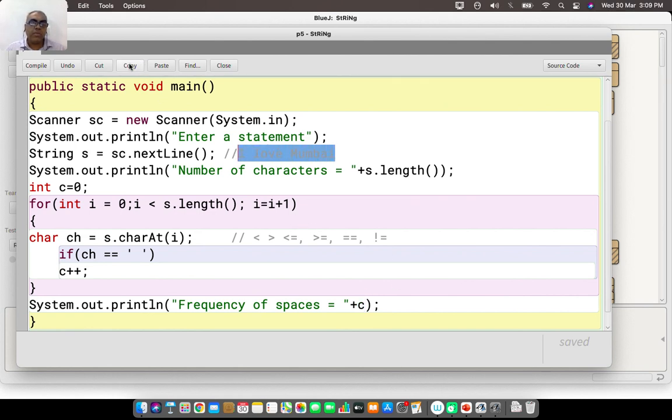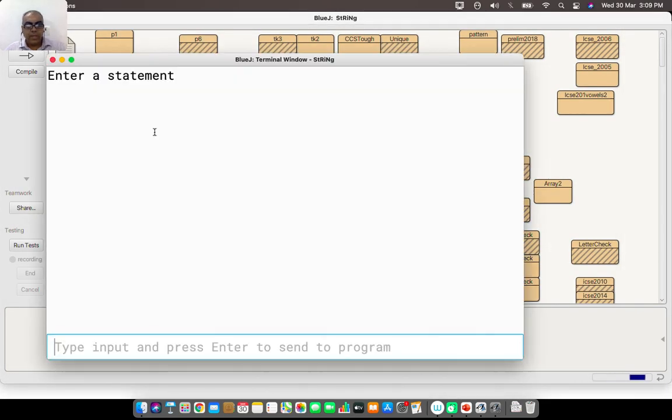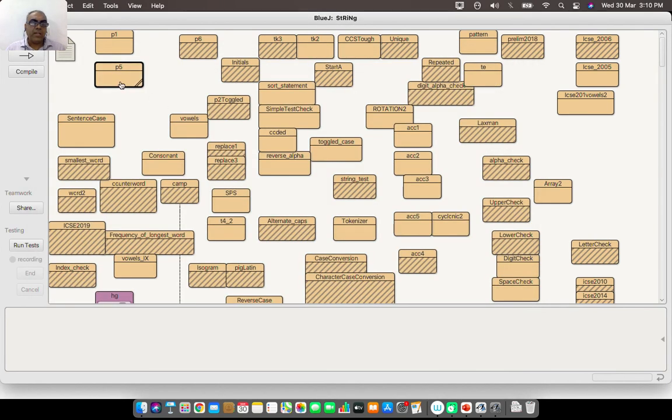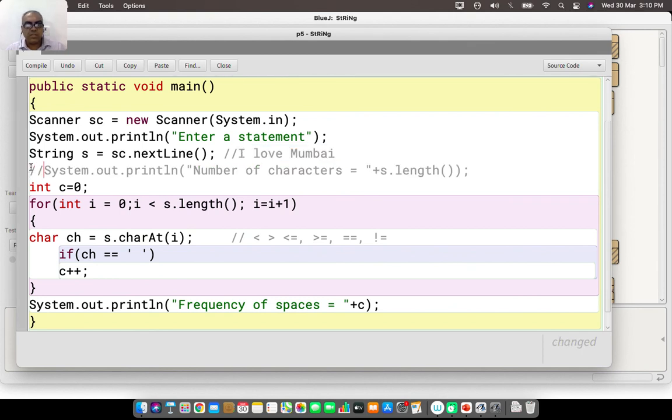So I am just going to copy, compile here, run here, and I put my statement. I love Mumbai and my school. Just like that. So now we know total number of spaces. If you see, there are 5 spaces. This is the number of characters because the length is getting printed, and here is the frequency. So every character that I wanted, I checked it over here. This is now not required, so I'll disable this line. So now this helps me to count a particular character as well.